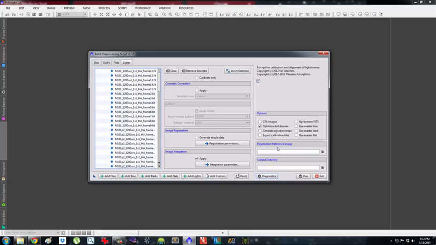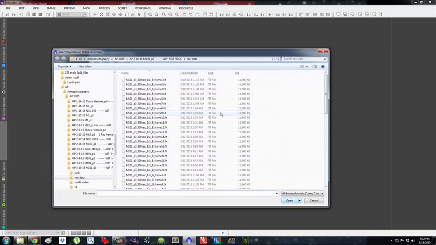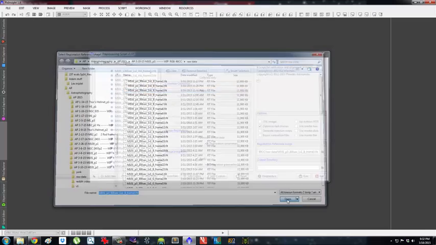So when I hit registration reference image, this basically says which of these do you want to select as the one we're going to match all the rest of them to. Since all mine are pretty much exactly the same, I'm just going to arbitrarily pick one. So that one looks good.